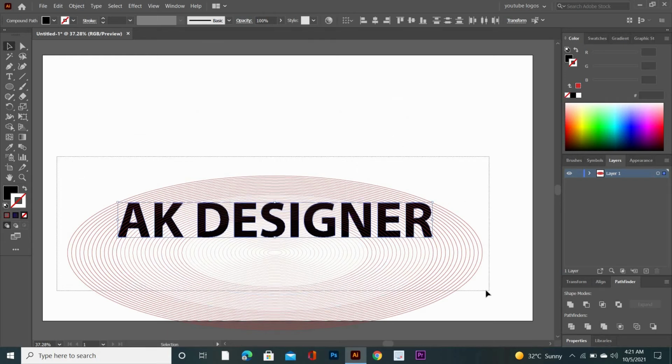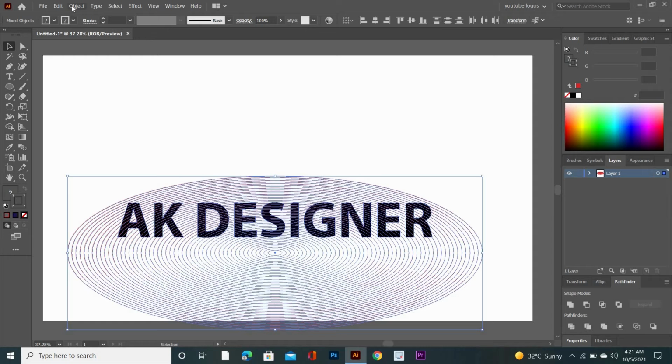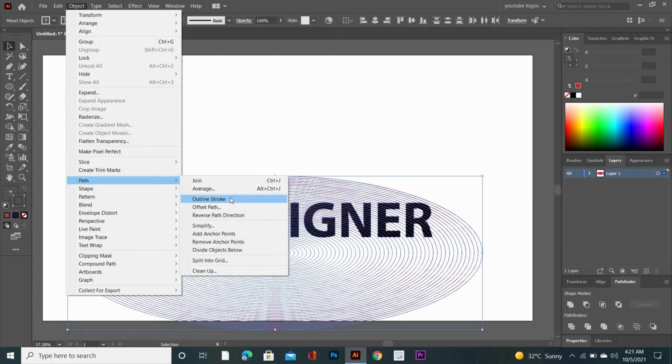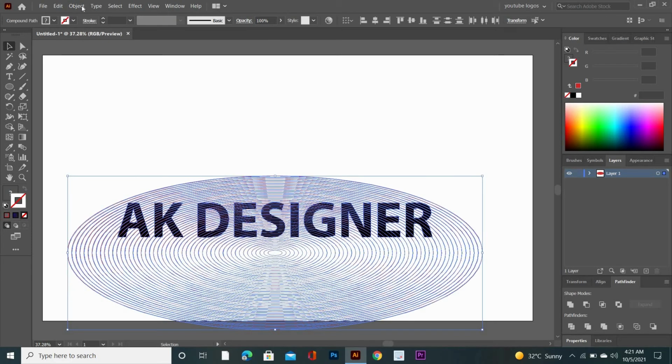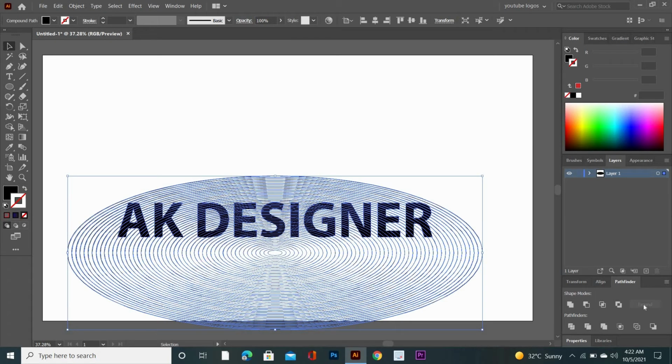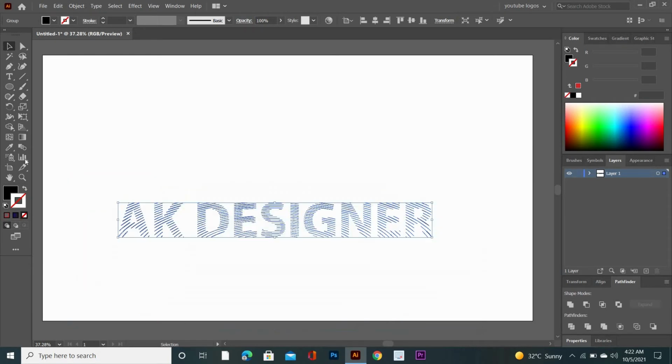Now select everything, go to object and go to path and then click on outline stroke. Go to object again, click on compound path, click on make, and from the pathfinder click on intersect.